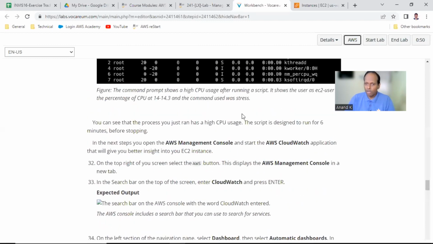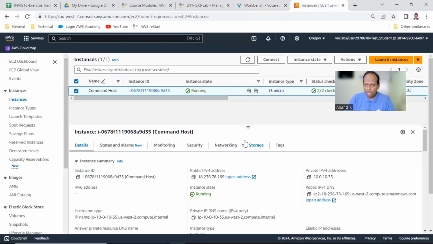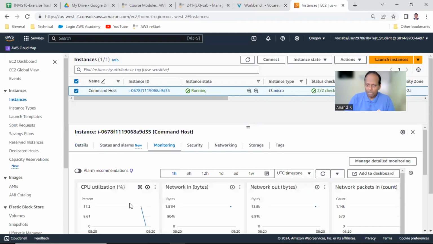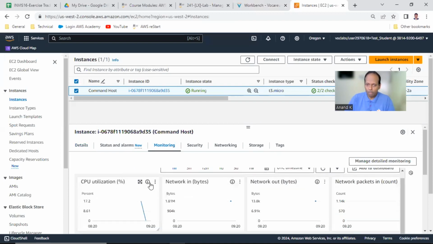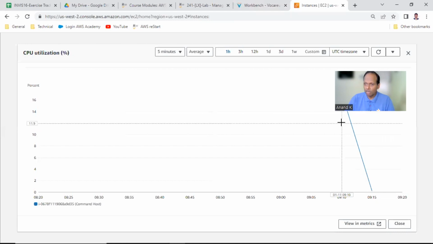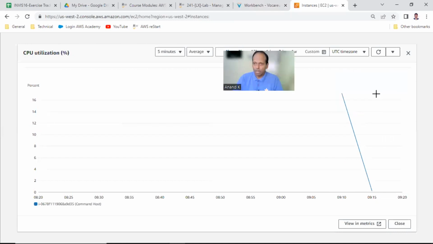Okay, so you can go with multiple methods. One is to go to monitoring, where you see various kinds of utilization graphs. I'll just expand this one and show you. This is your CPU utilization graph. This will record every 5 minutes. This is the graph as it currently stands.